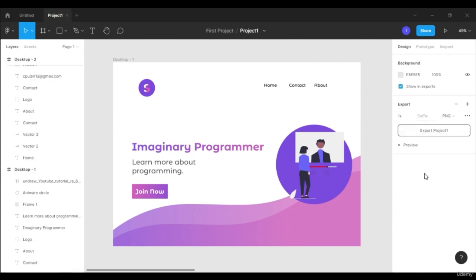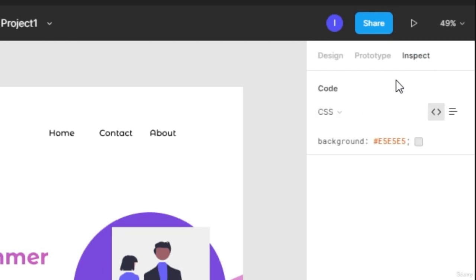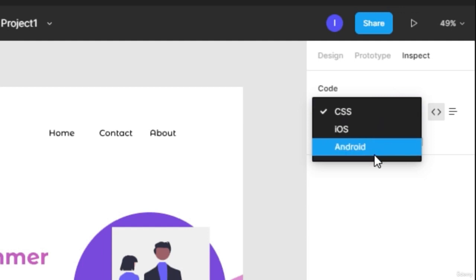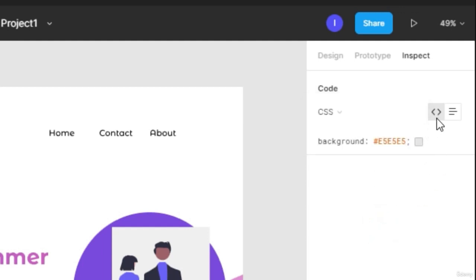Welcome back. In this video we are going to learn about the inspect panel. If I click on this inspect panel, you can see options like code, you can also see the CSS, and if I click on this you can see options like iOS or Android. And this is the code, and if I click on this is the table.